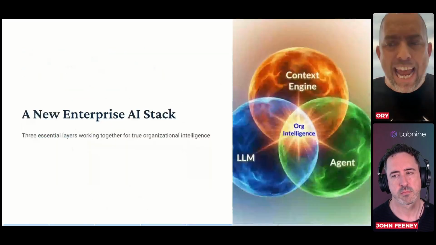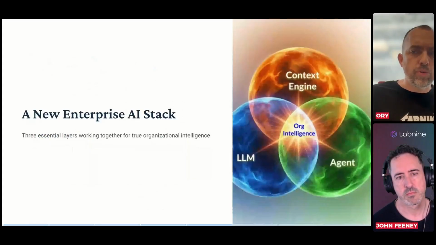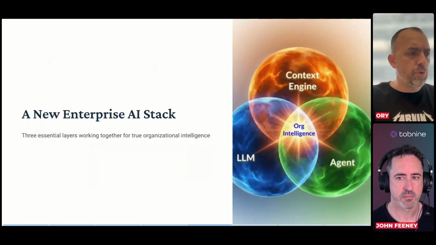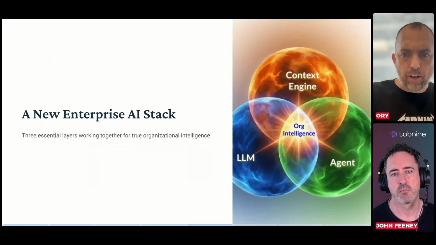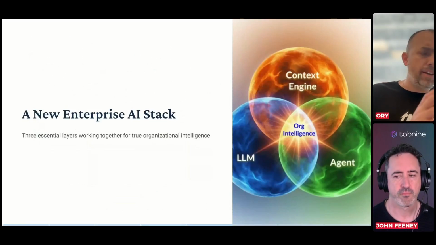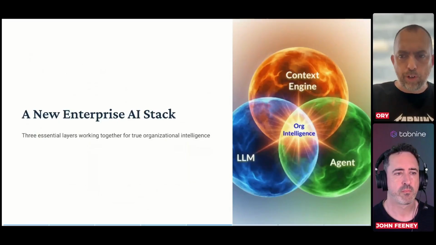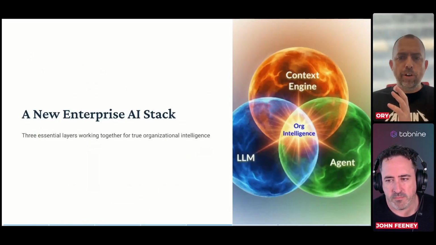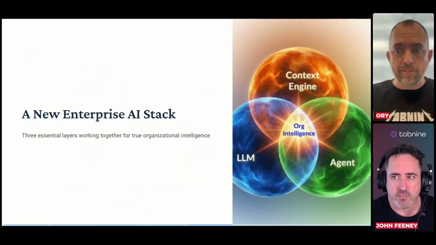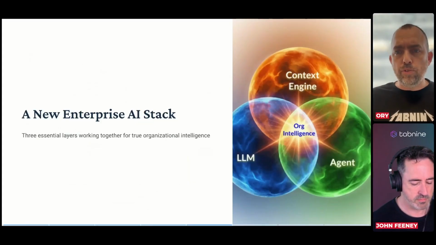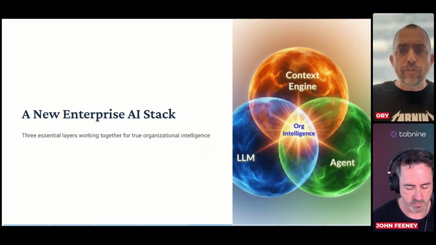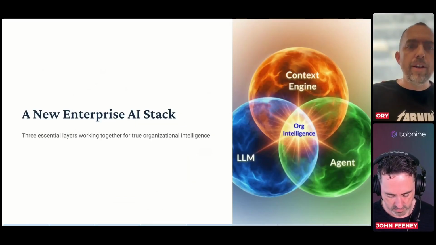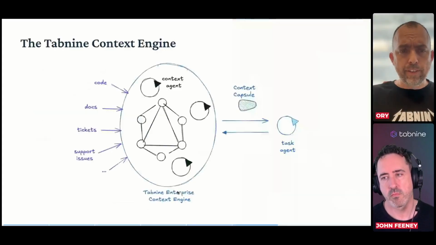So this is basically the layer that we're introducing to the market. You already have the best LLMs out there that you can use, be it the Claude family of models, or the GPT family of models, or whatever you're using. And you already have great agents. You're working with Claude Code, or you're working with Cursor, like the demo that John will soon show. In order for them to operate in the best possible way for your organization, you need the third layer, which is the context engine.